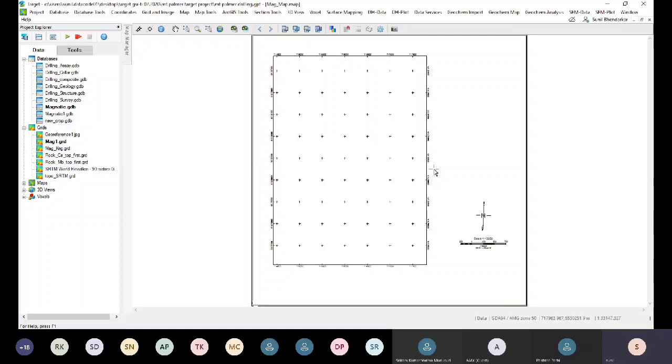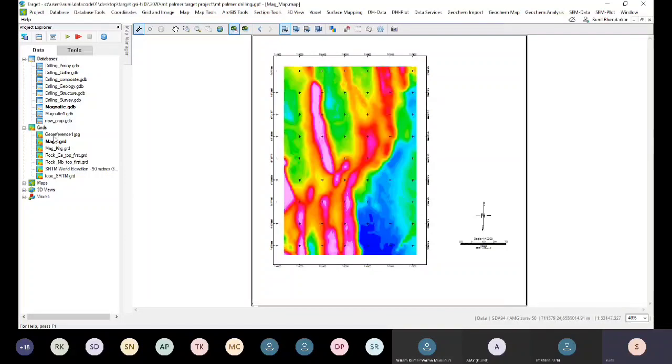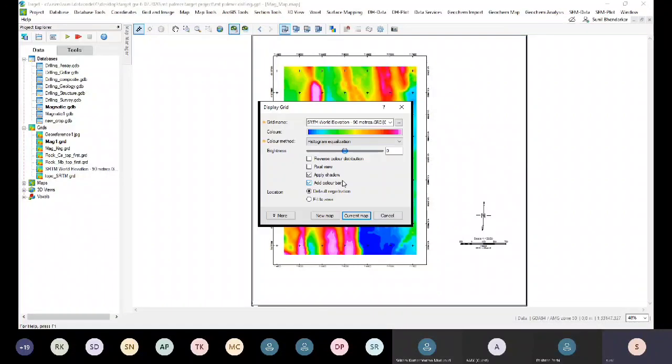Now we will insert a grid, so you can just simply drag it here. You can see that the grid is there, or otherwise you can go to grid and image, display on map. You need to select a particular grid. I'll select apply shadow, so you can see the 3D view and the color bar also. Now it will ask me where I want the color bar.